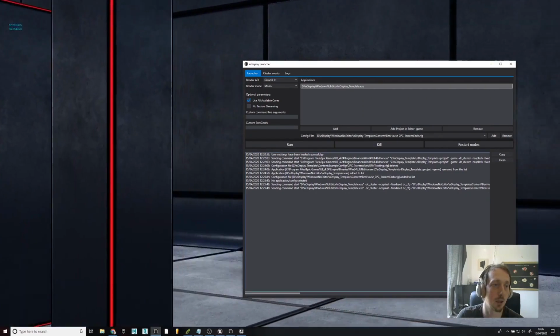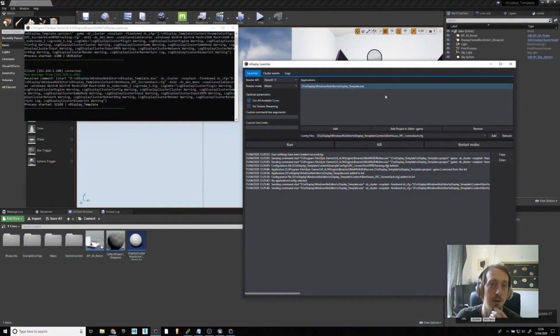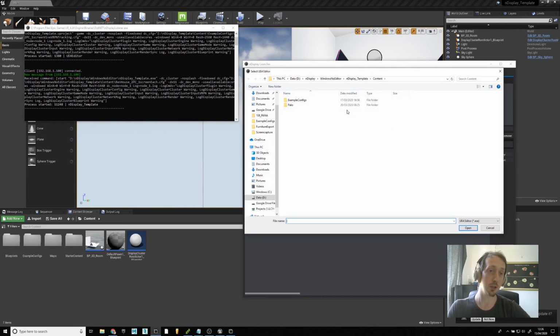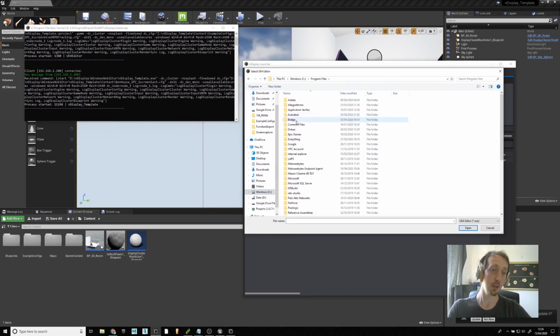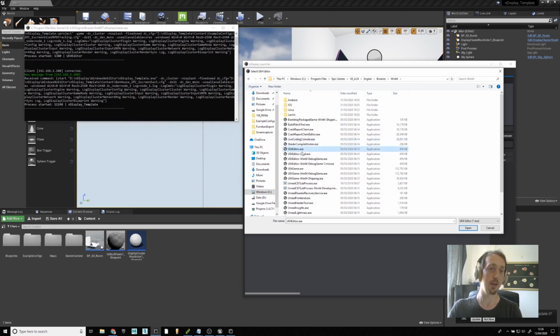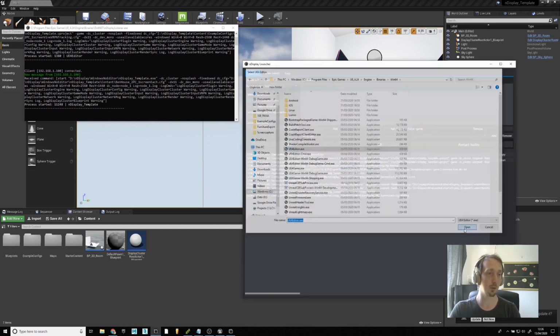Let me just close that out. And I'm going to remove this, and I'm going to repeat the process for the project that I showed you the first time. But I'm going to do this in editor game mode. So click on add project in editor game mode. First thing it's going to ask you is select your UE4 editor. So you need to browse again to the Epic Games installation folder where your engine is. Go into the folder Engine, Binaries, Win64, and then select the editor executable.